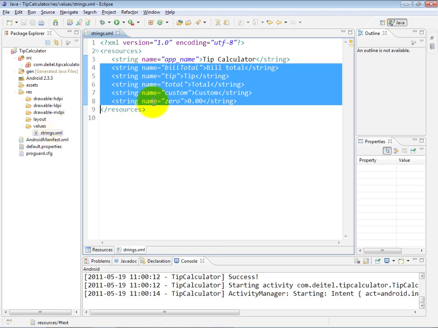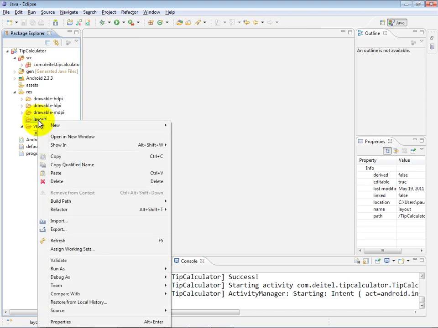So we'll use these existing strings as we configure the various GUI elements, and there were a few elements for which we did not externalize the strings. For example, you may recall in the GUI we had column heads of 10%, 15%, and 20% for the standard tip amounts. Those were hard-coded into the app, as was the initial 18% value for the seek bar's custom tip percentage. Now let me go ahead and close this, and let's start by creating the new layout.